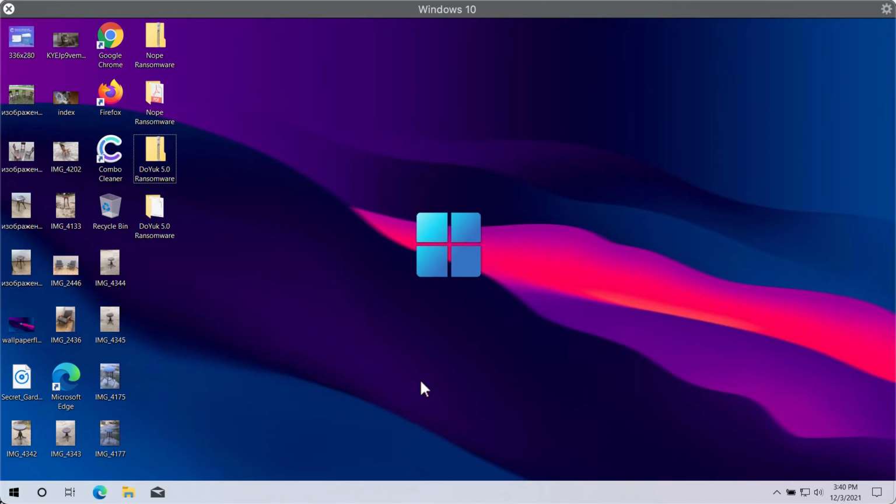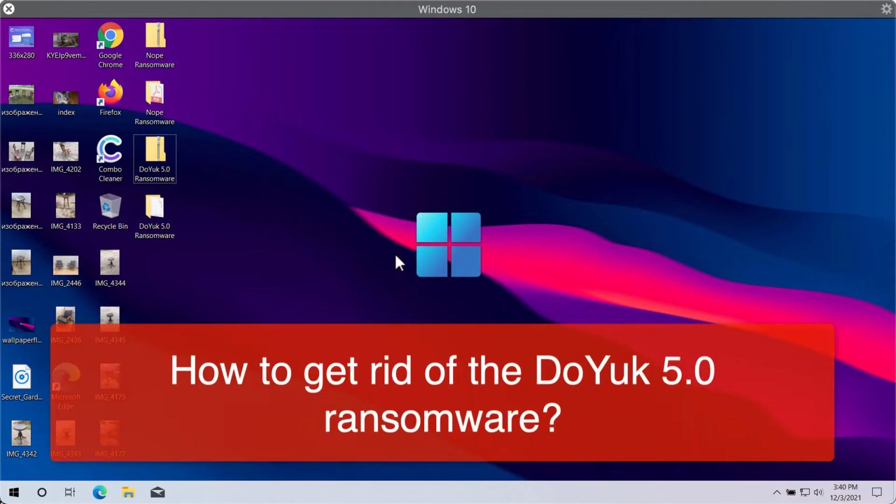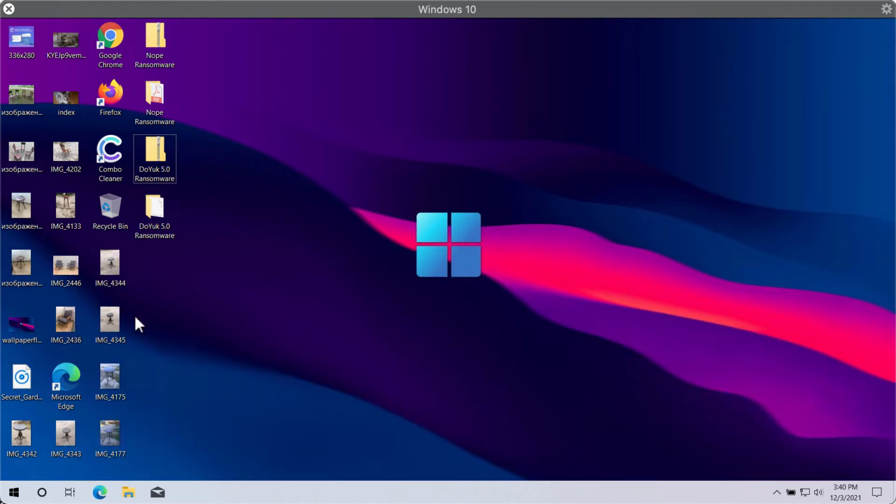My video guide will provide you with instructions to remove the ransomware called DoyUk 50. This video will demonstrate what exactly this ransomware does with the files and how it affects them.